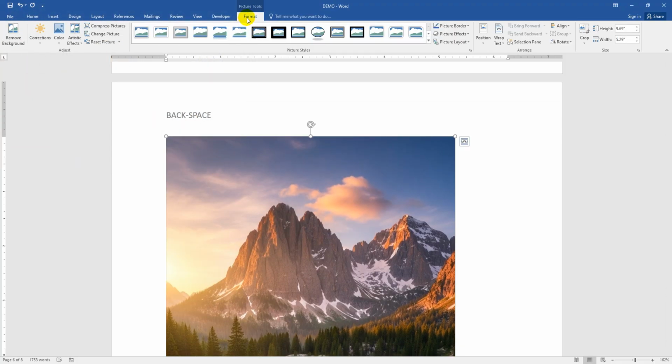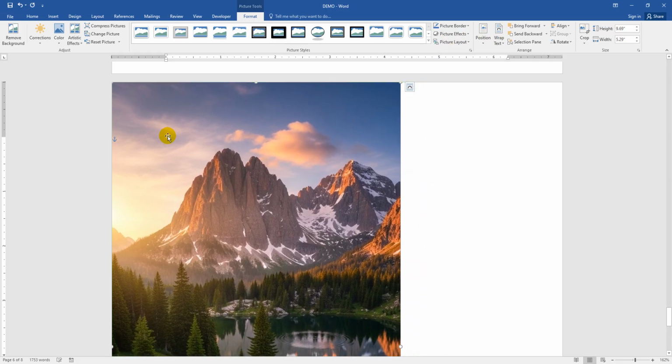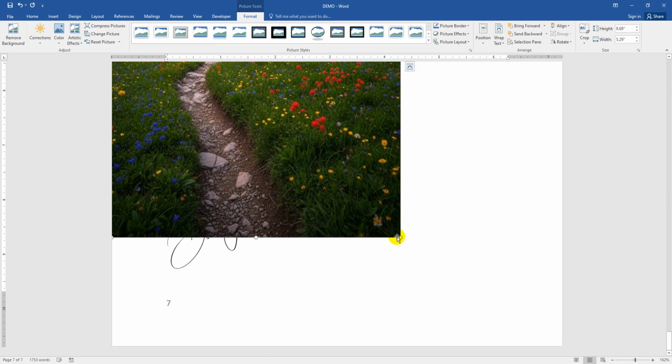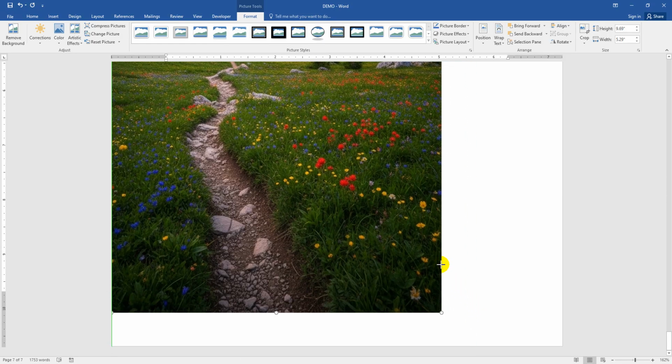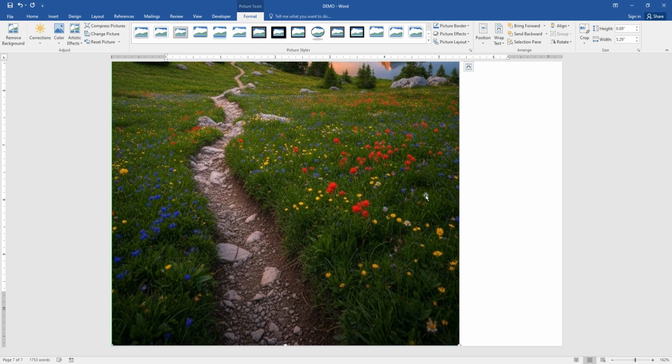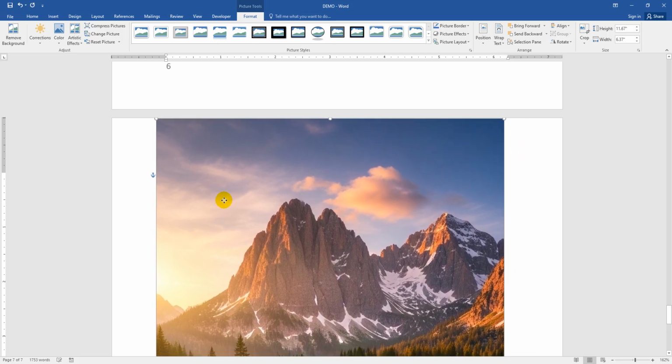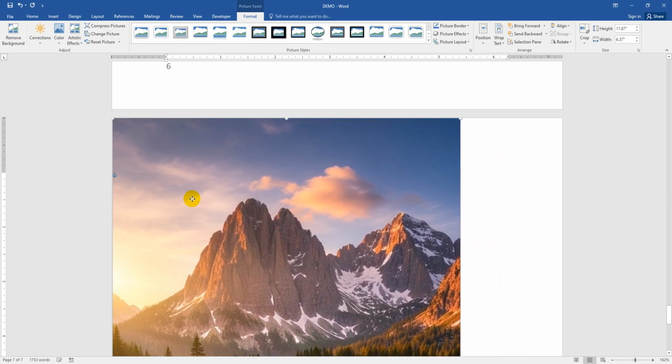Then select the image and go to the Format menu. Click the Wrap Text option and choose In Front of Text. Then select the image and resize it to fit the page. The page margin is in the middle, otherwise you can cover the full page.